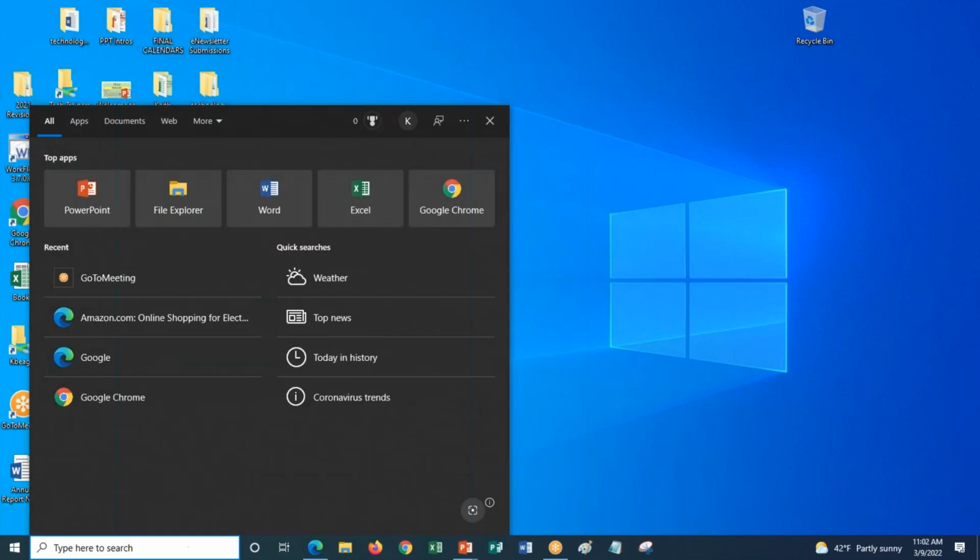Once you click into that, it will open up this flyout menu through which you can search for all sorts of things. You could search for apps on your computer. You could search for files or documents. So if you're not sure where a file is located, you can't remember what folder you saved it in, you can search for it. Or if you're not sure if a certain app is installed on your computer, you can search for it.